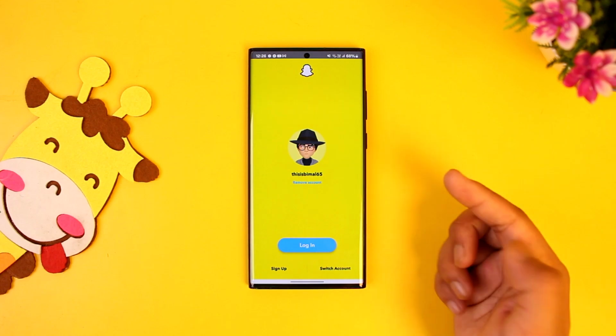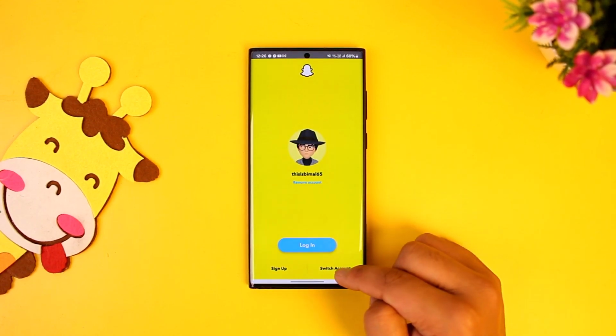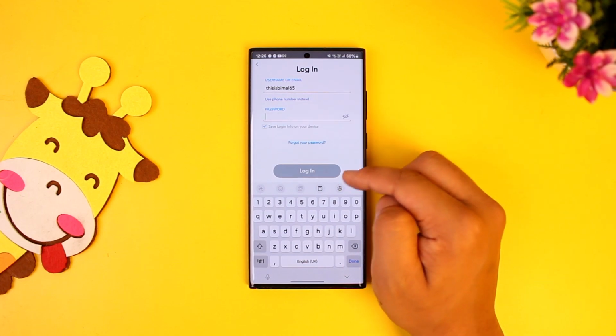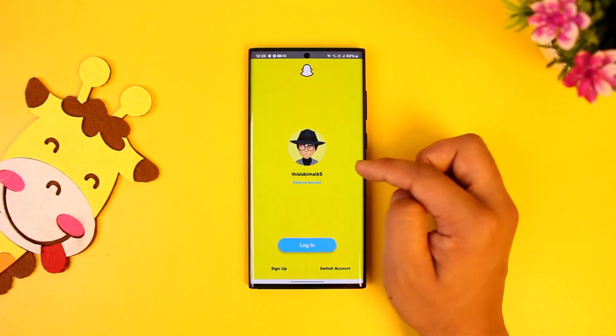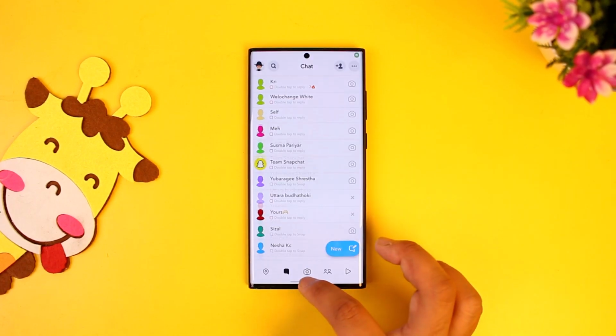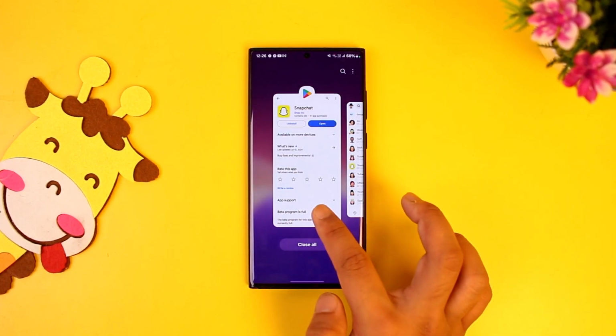So if I want to add another account, now to use two accounts, which means go to switch account, enter the new account login details that you want to use and log in, and next time whenever you want to switch between the accounts, you can come back to this page and log into your respective accounts. So this way you will be able to use two accounts on Snapchat.